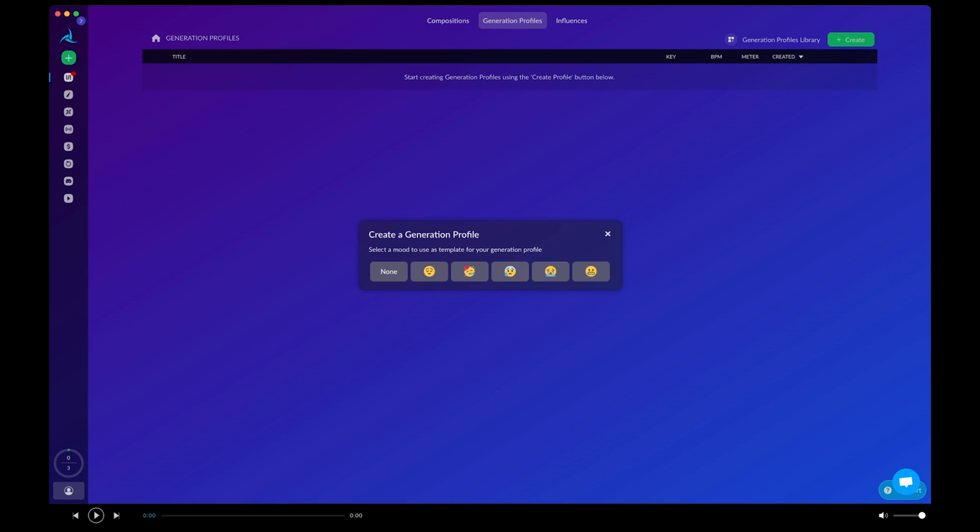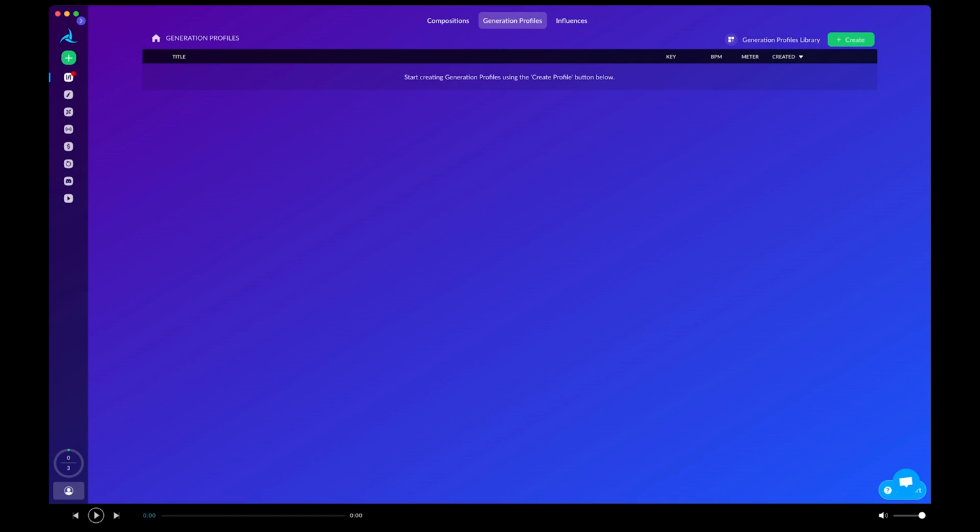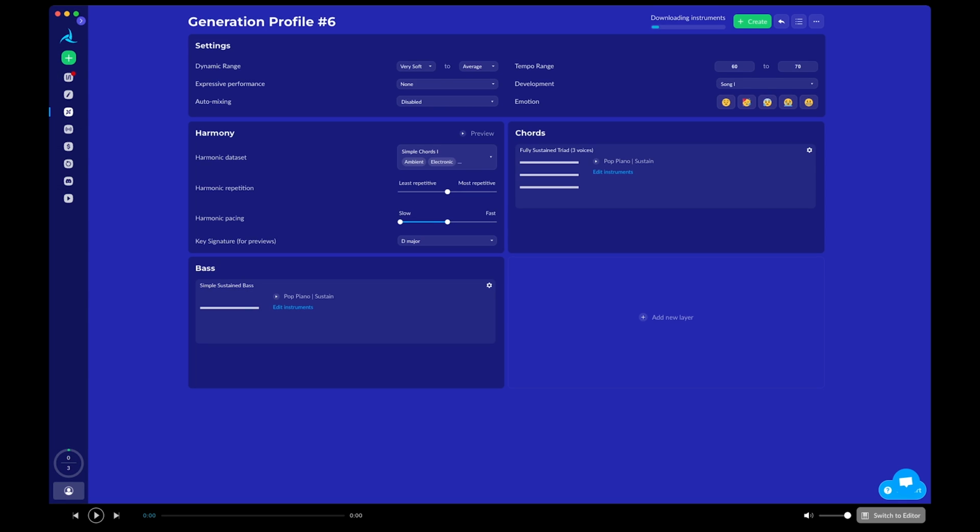And of course we're dealing with generation profile here, so it's completely up to you. For example, if that liquid drum and bass music reminds you of your ex, then sure, go for it. But in this case, I want to go for calm. So let's get that. Alright, so now the app will prompt you into this page with a lot of different parameters to tweak.